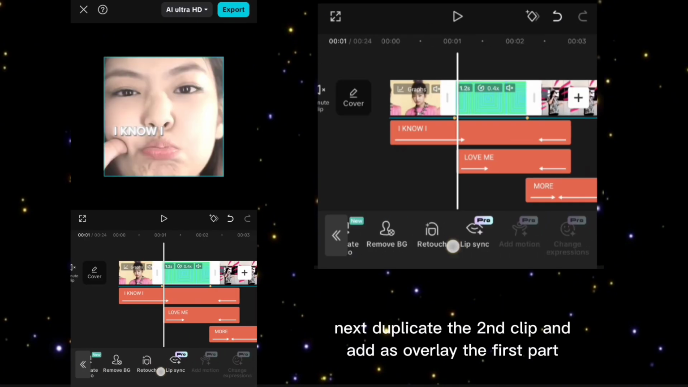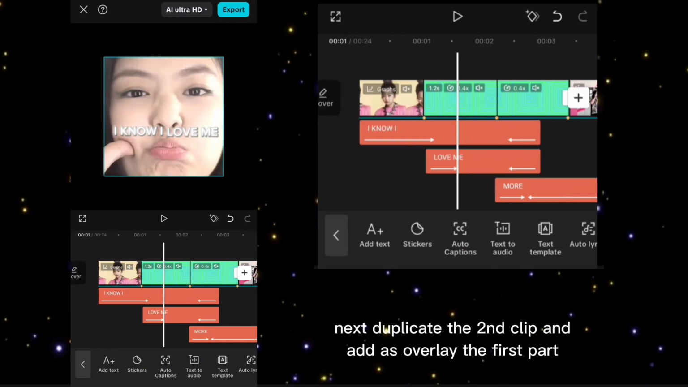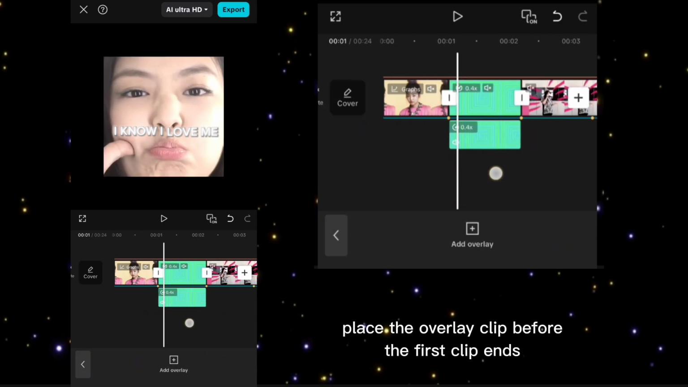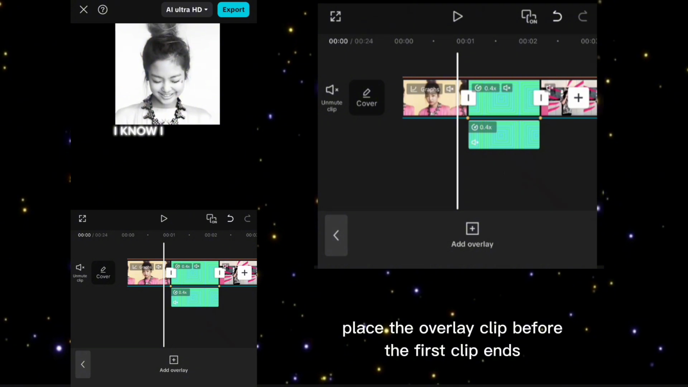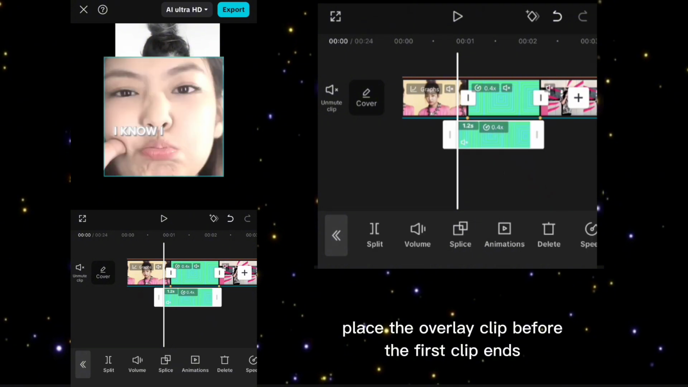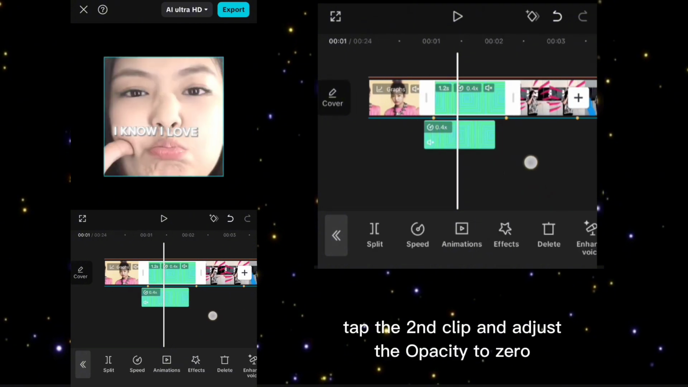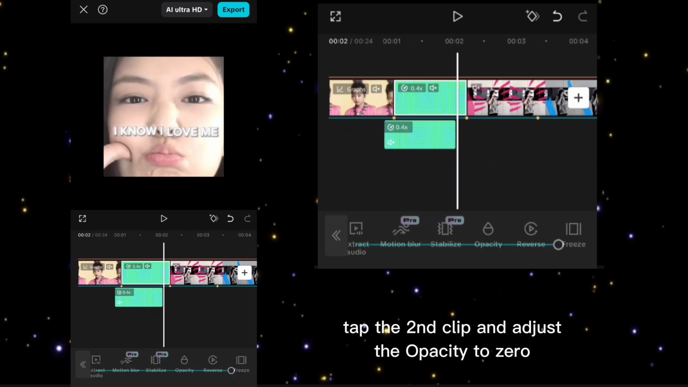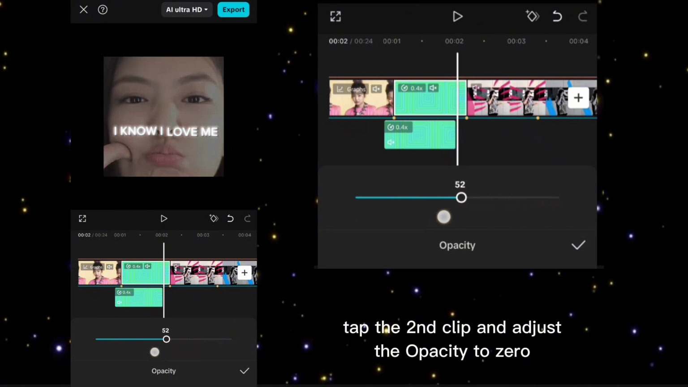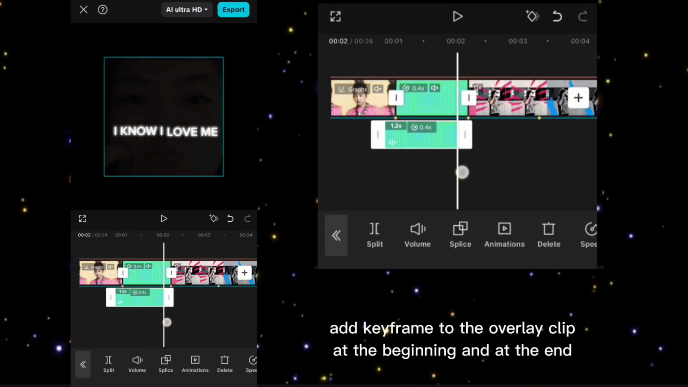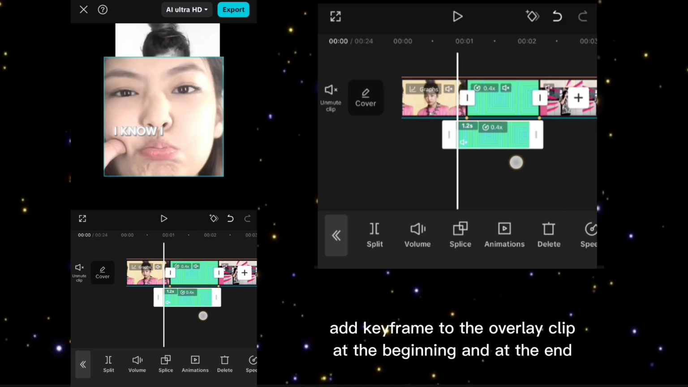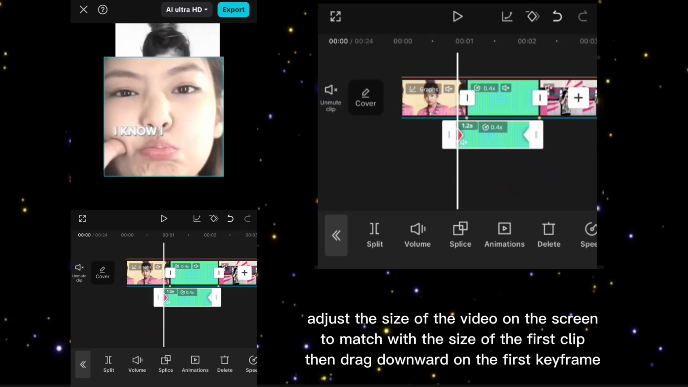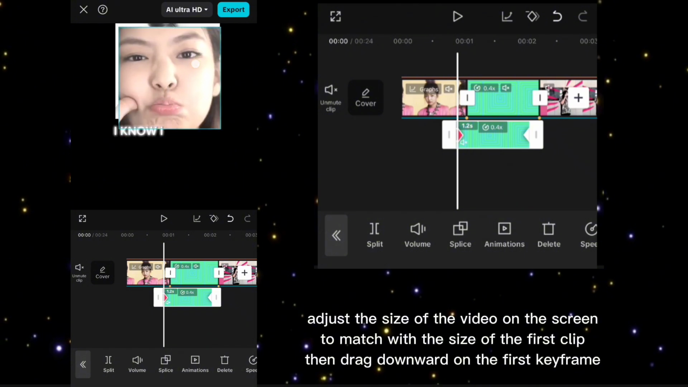Next, duplicate the second clip and add as overlay the first part. Place the overlay clip before the first clip ends. Tap the second clip and adjust the opacity to 0. Add keyframe to the overlay clip at the beginning and at the end. Adjust the size of the video on the screen to match with the size of the first clip.